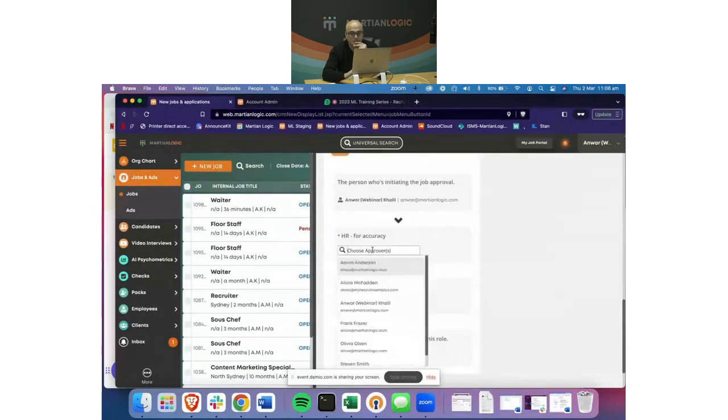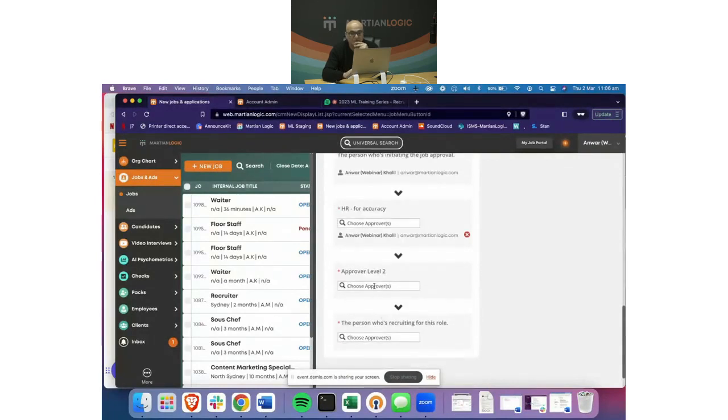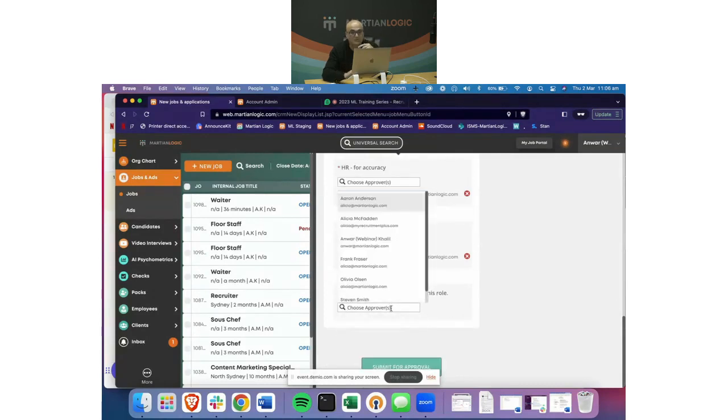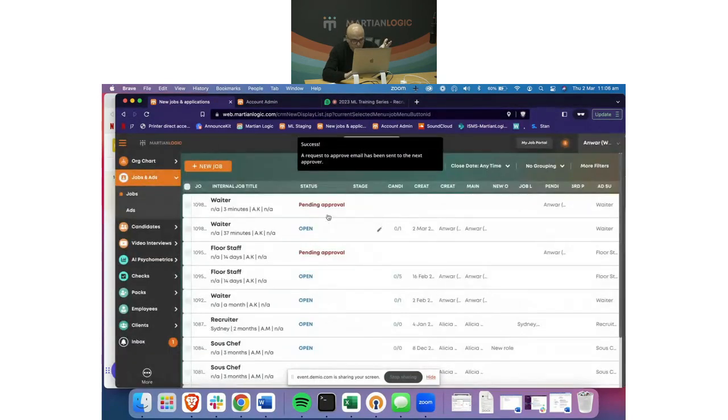I'm going to choose myself as the approver, the HR and the approver and everything, because I want to be able to quickly approve everything from the system, because this is not about that. It's not about the approval. So submit for approval. Now it came through.